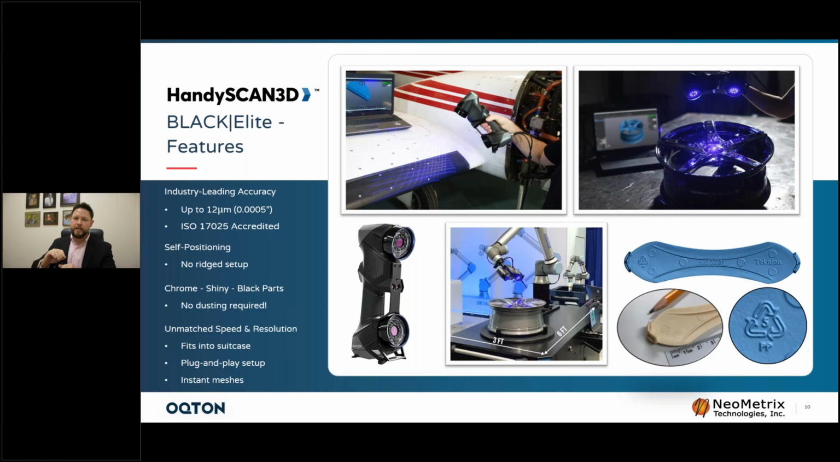So we've got a self-positioning scanner, as I talked about with the targets. You can see here I've got these targets on the airplane wing. We put the targets on the plane wing, and that allows us to lock into the part.